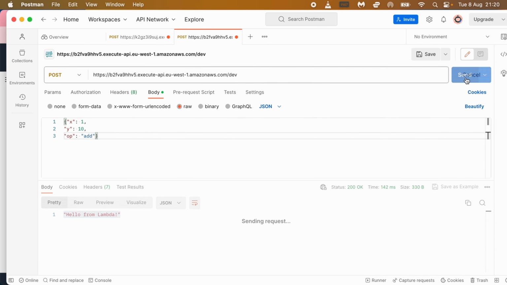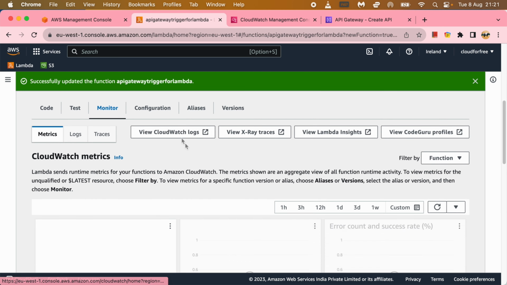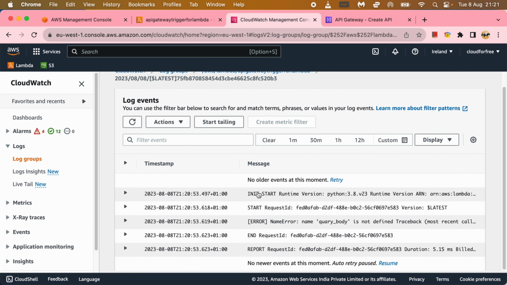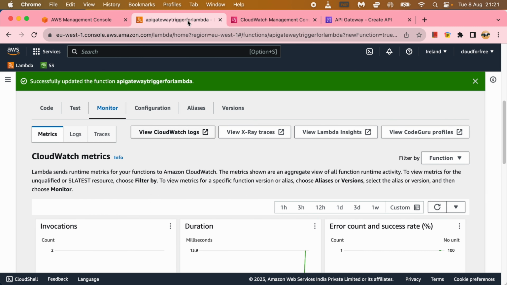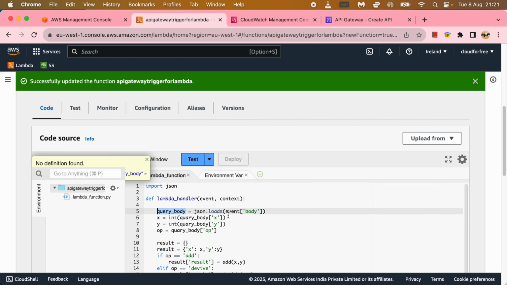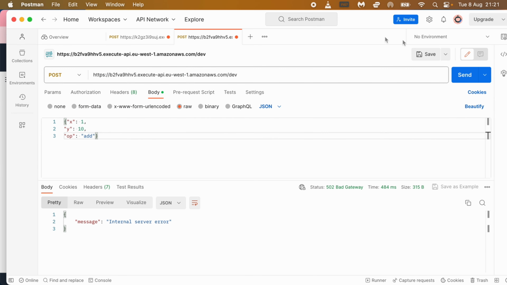So if I just call this add, internals where something is wrong, so I'll go and check in the CloudWatch log. Oh, something spelling mistake, I guess. Query body, that spelling mistake has caused an error. Deployment done, and I'll call it again. Yep, so this is the result I'm getting.